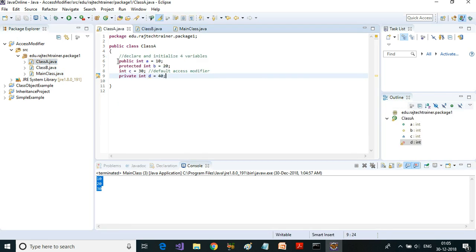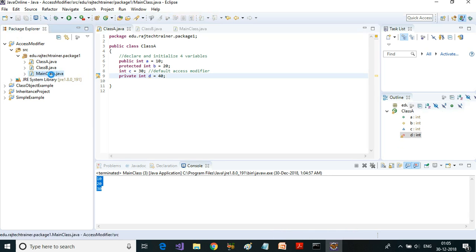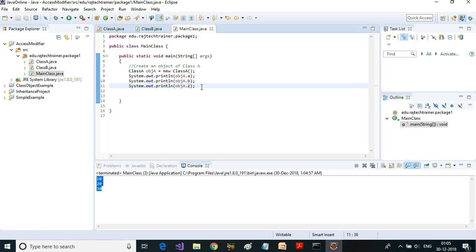a is public, so that is why it is accessible from here. Protected is also accessible from the other class. And default, since all these classes belong to the same package, is also accessible. Only private is not accessible from outside. Now let us create an object of class B.